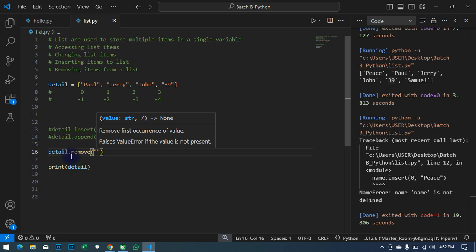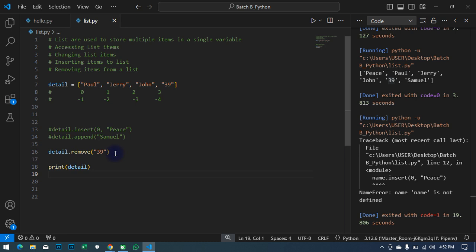We want to remove 39. We'll just put what we want to remove directly here. Even if it's Paul you want to remove, just put Paul directly. It's going to remove it. Now let's run it.